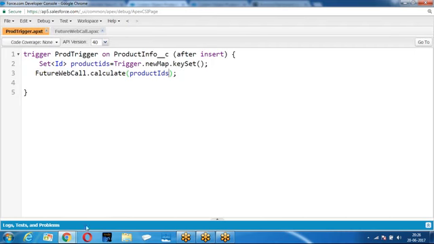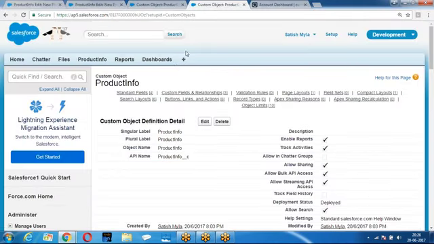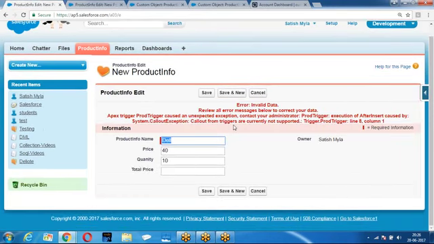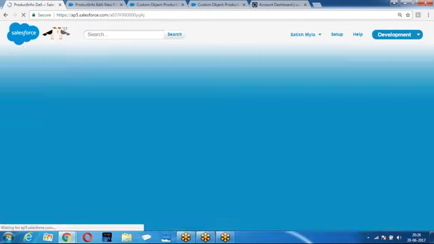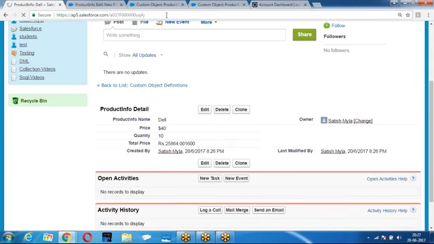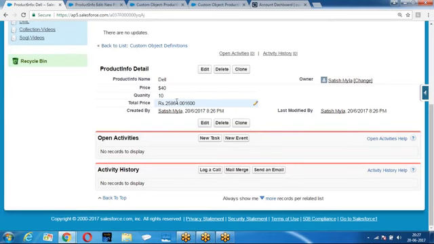Right, now go back to the record. Previously, one record had thrown an error message, right? This is the error message. Now save it. Now, the total price is not calculated. Why? The trigger completed, and the future method is running separately. The trigger record is already saved. The future method is running separately because it is asynchronous.